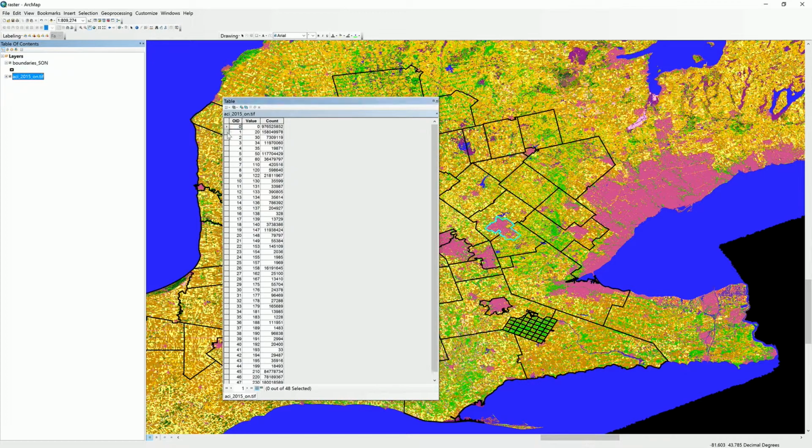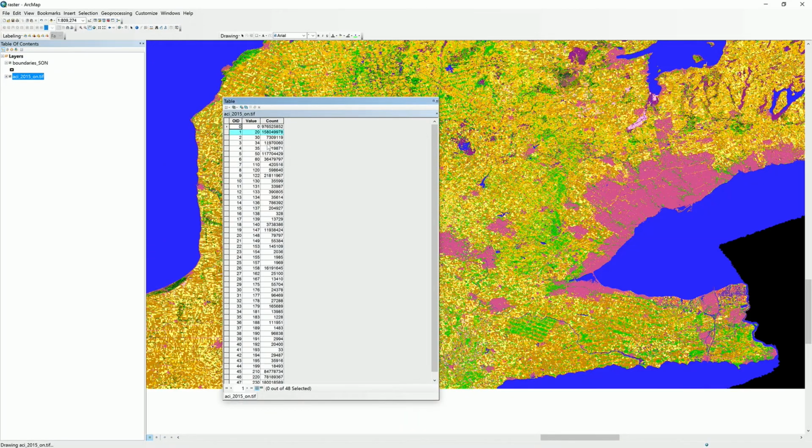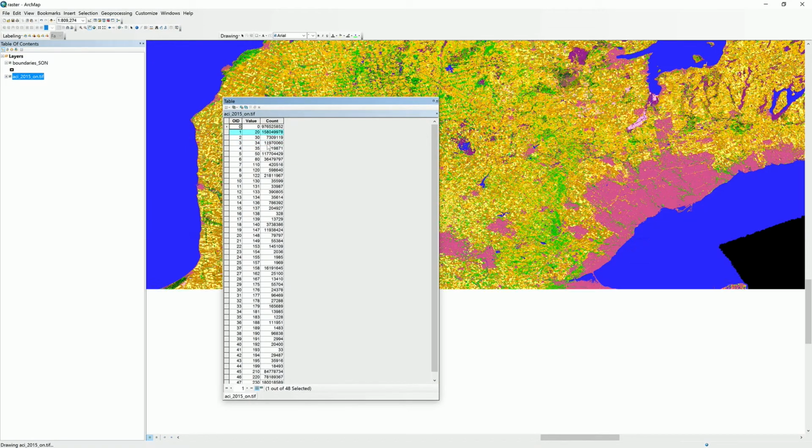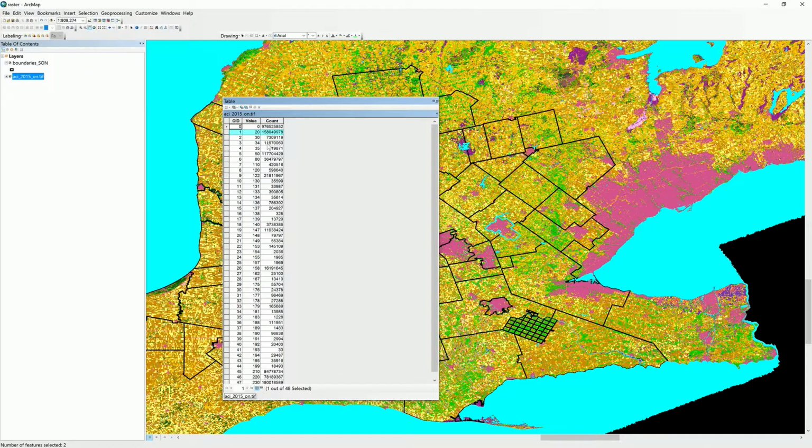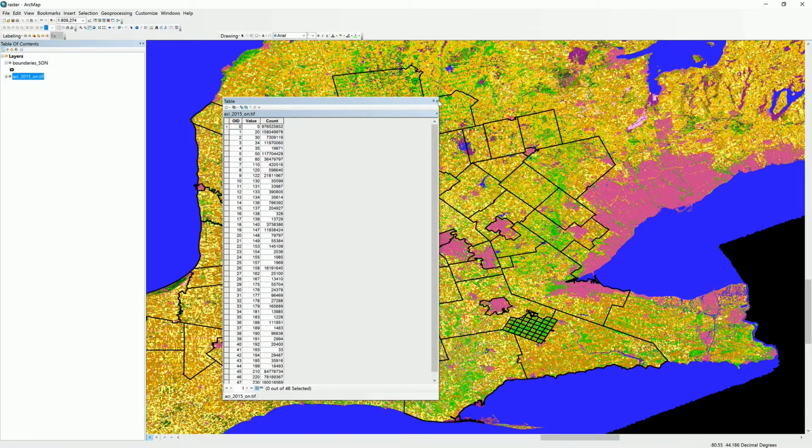If we select 20, it'll take a while to select everything, but we will see that 20 represents freshwater. All the Great Lakes light up, and we've selected those. We have the metadata, and we can tell what all these other numbers mean. We'll deselect that and close out of this.